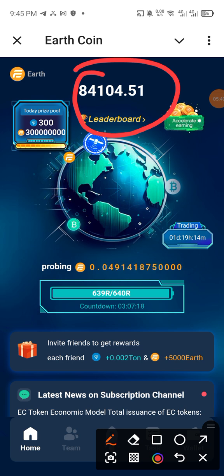All you just need to do is to start earning 0.05 or 6 for yourself, right now. So what we'll be getting is 0.1, you can see, plus 0.1. So invite friends, and don't forget you're going to get 0.002 TON.